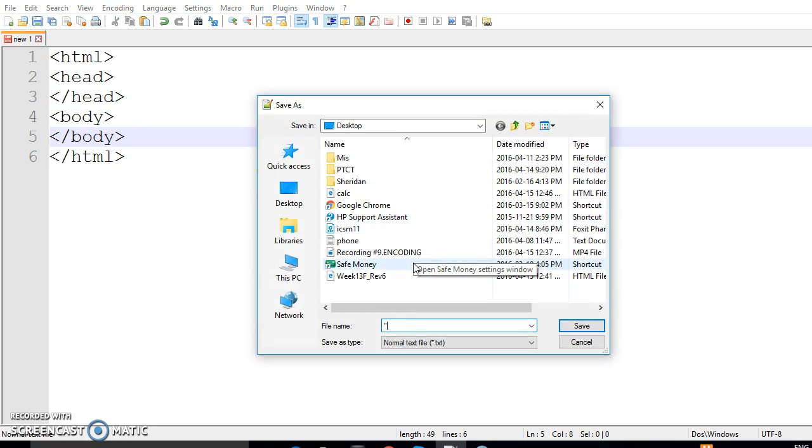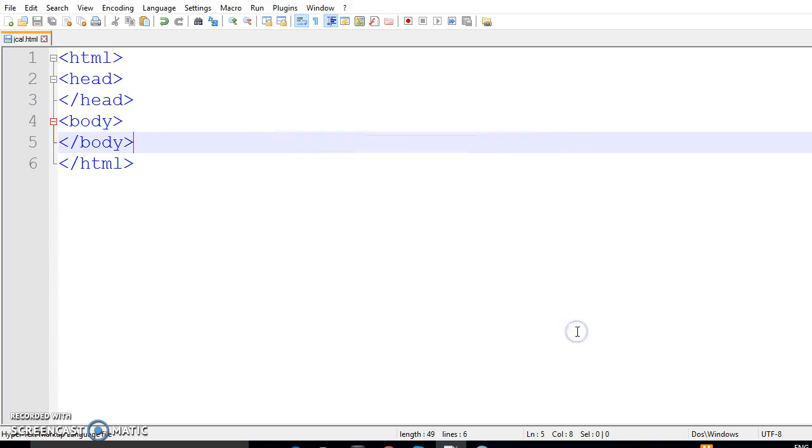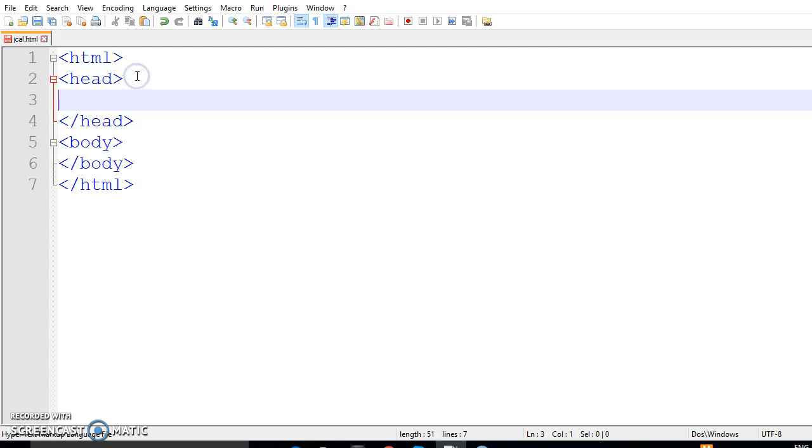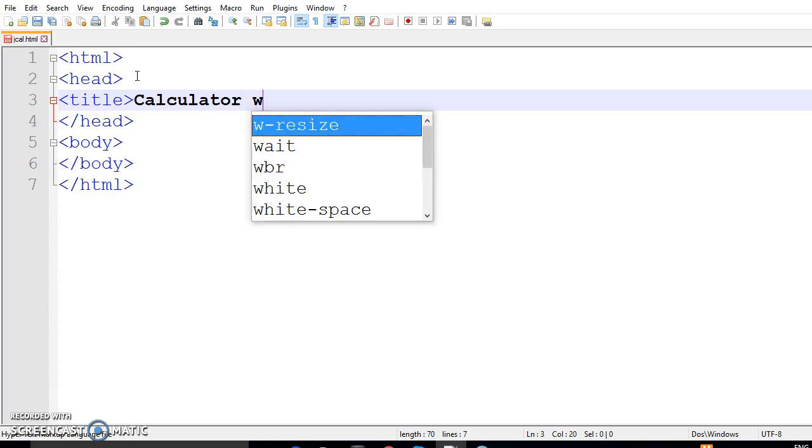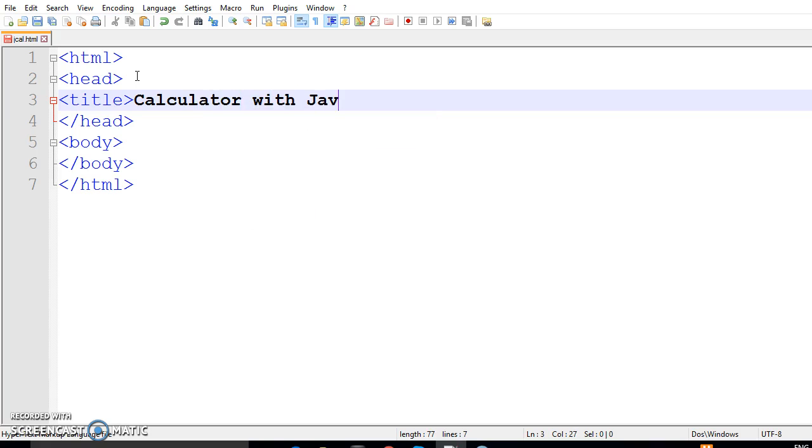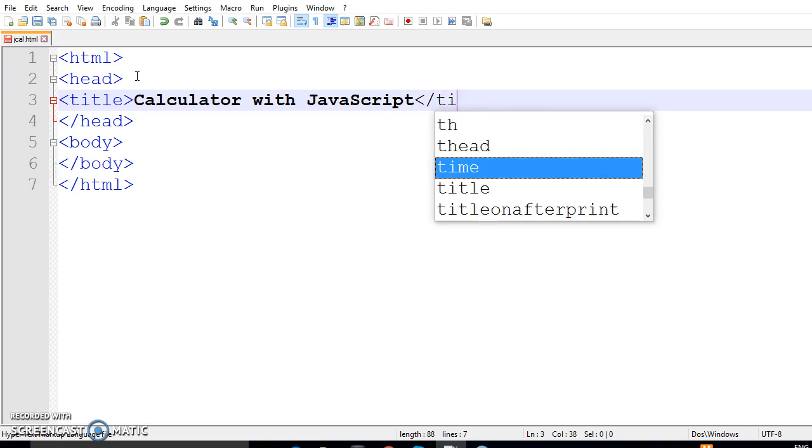So I'm taking javacalculator.html. So you can give some title here. Title, you write Calculator with JavaScript. So create the calculator with the help of JavaScript.